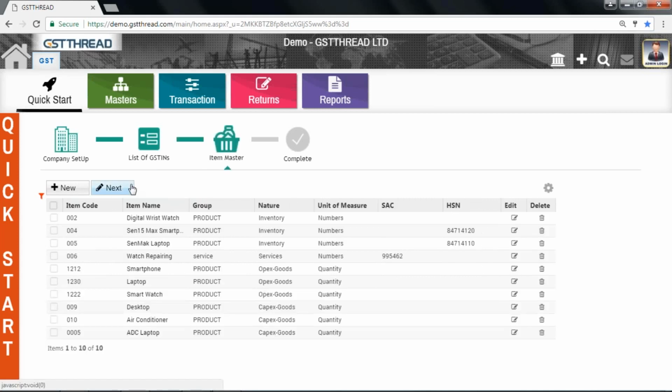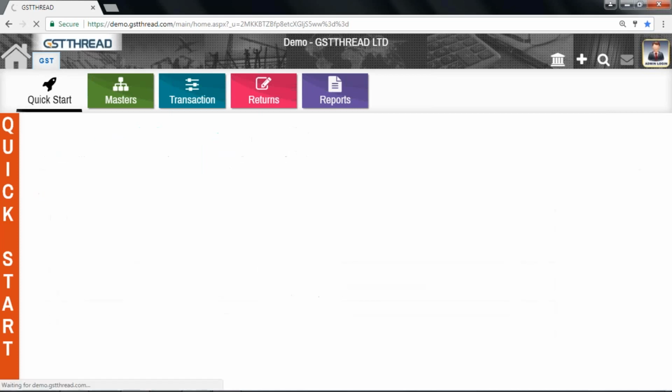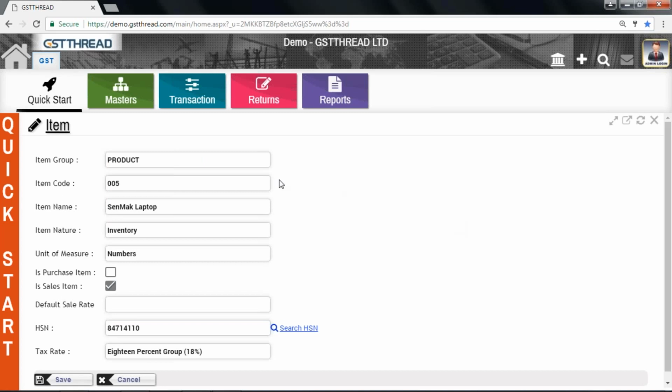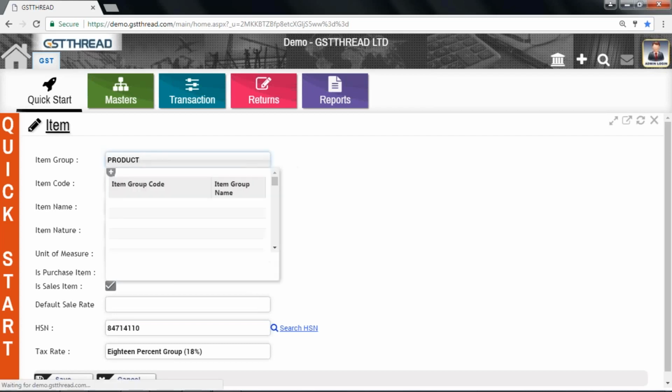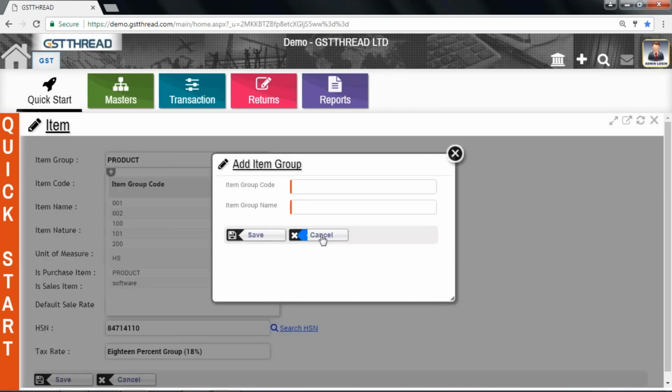The item master: all your products and services that you are dealing in have to be entered here. The item group can be products or services. For an IT company, it can be hardware or software. Using this plus option, you can add an item group.